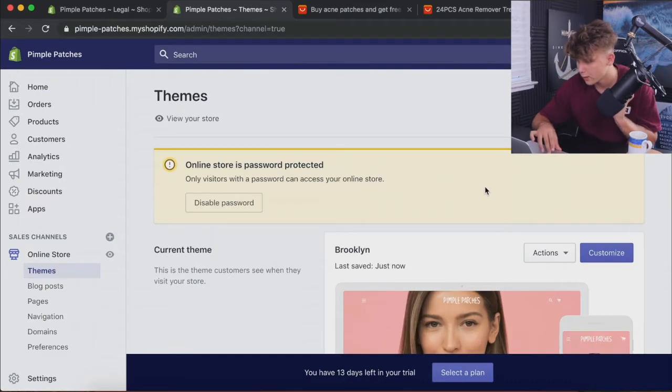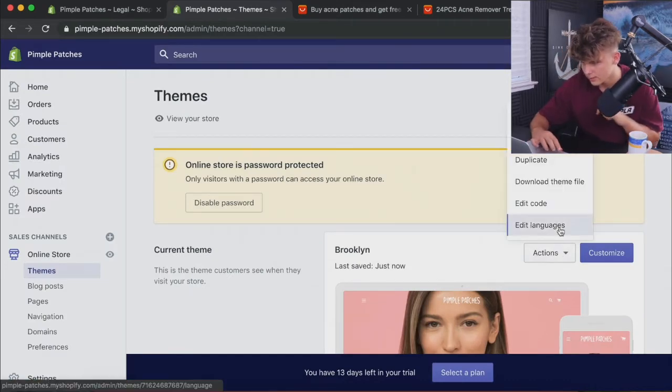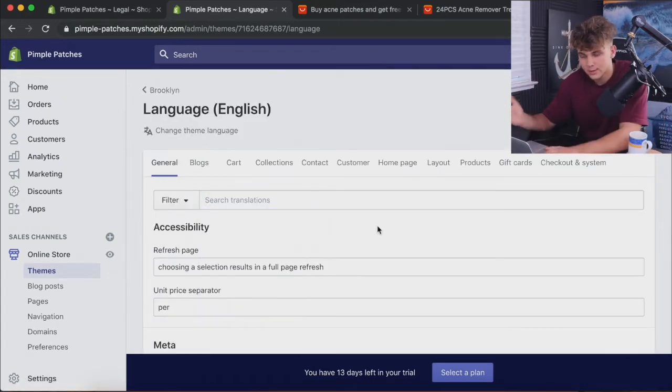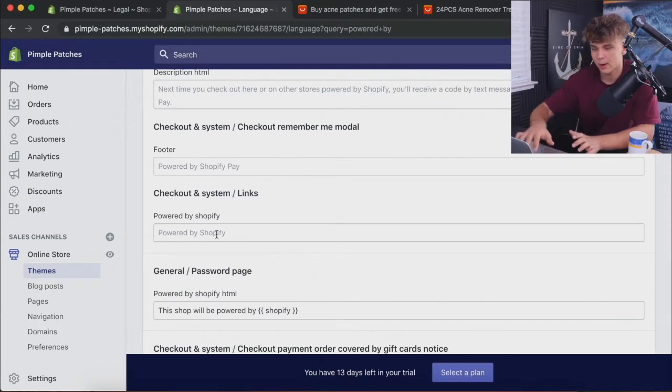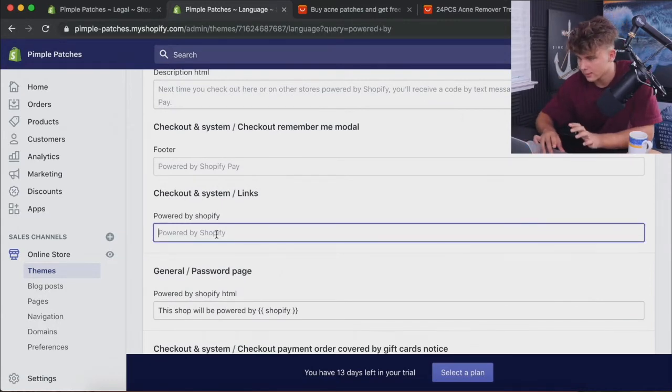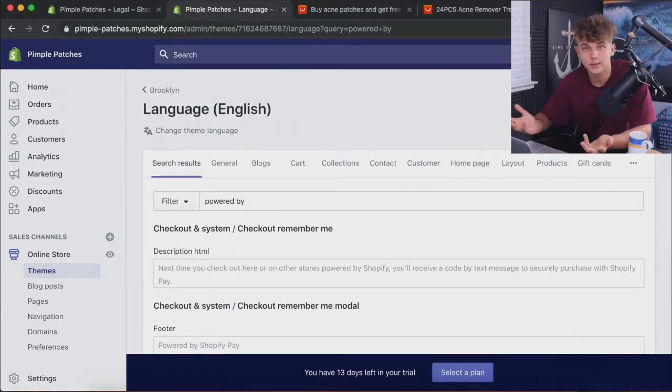And so the way you remove the Powered by Shopify thing is once you're in the themes part of your store, go ahead and press edit languages. Then go to the search menu and just type in Powered by, and then go ahead and scroll down to checkout and system, and where it says Powered by Shopify, just go ahead and press the space button, save that, and that's going to do the trick.